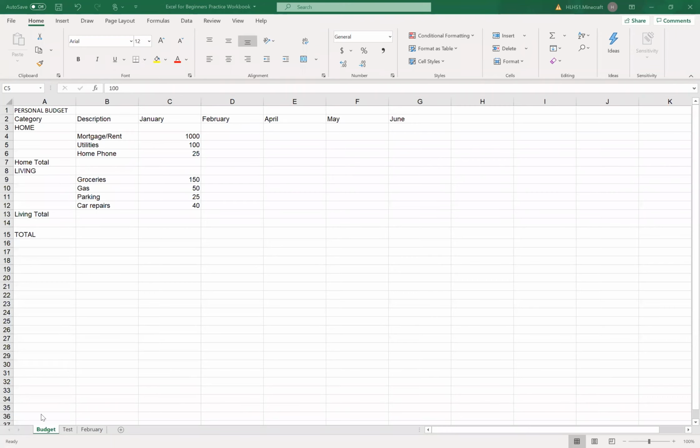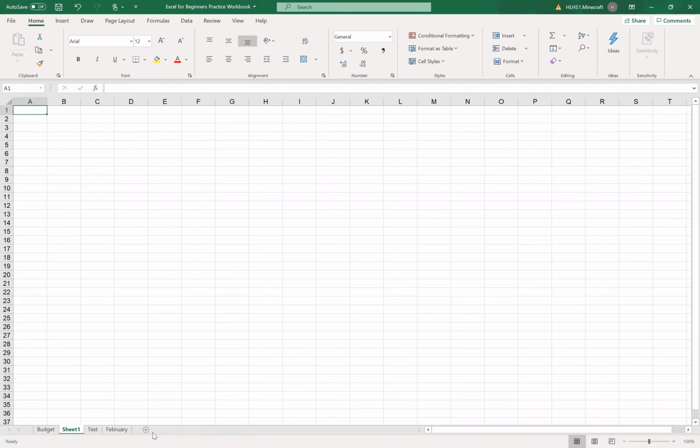So I've got three workbooks here, and I'm going to add another workbook. So I'm going to add the plus sign here. This plus sign at the very bottom, bottom right, this is new sheet. I'm going to go ahead and click on that, and it just adds another worksheet in.